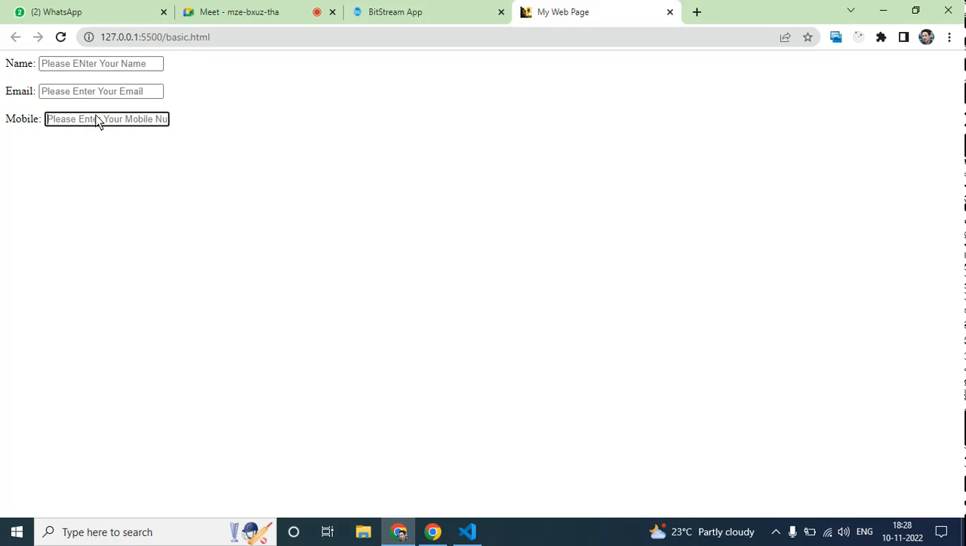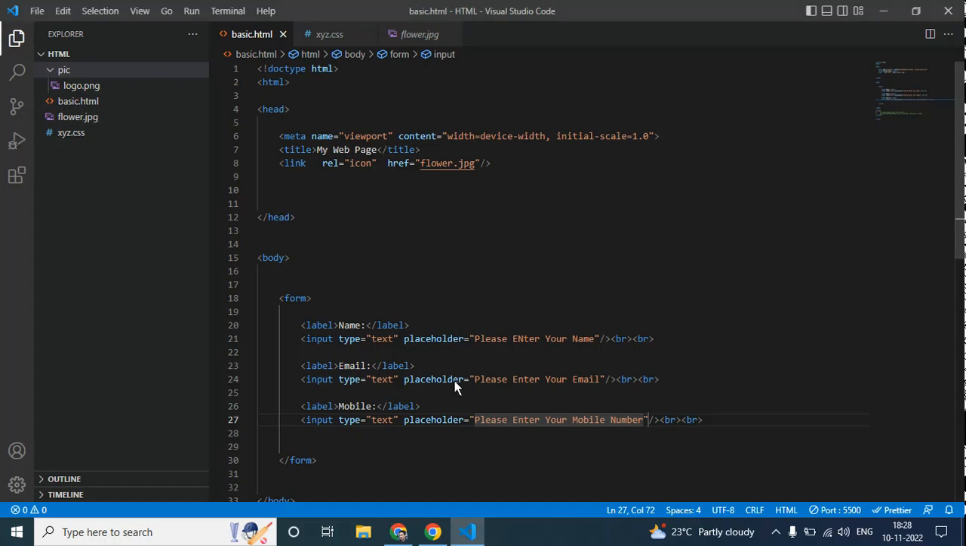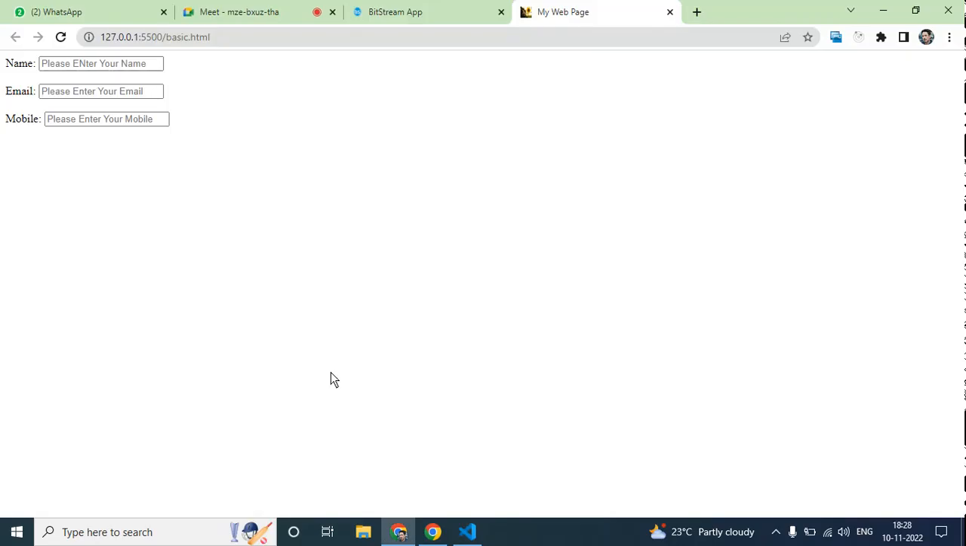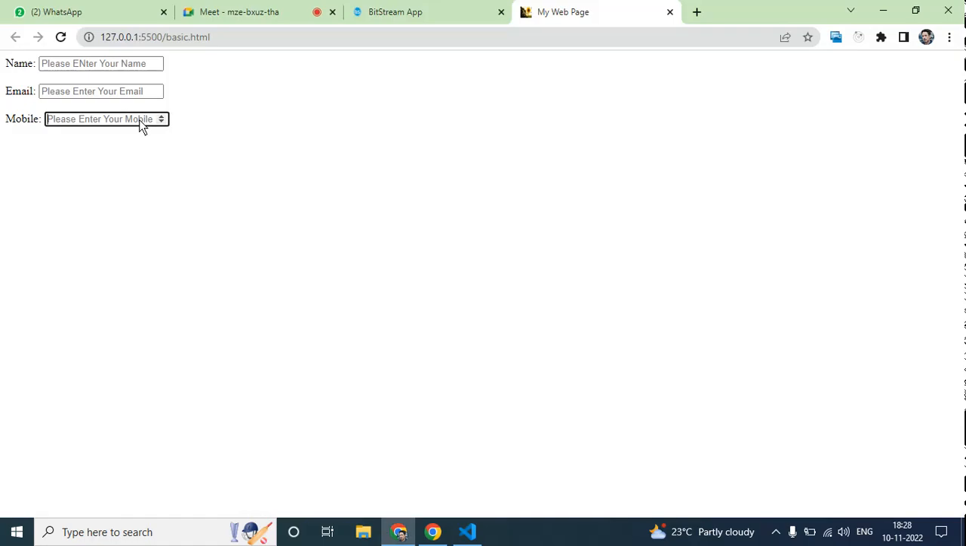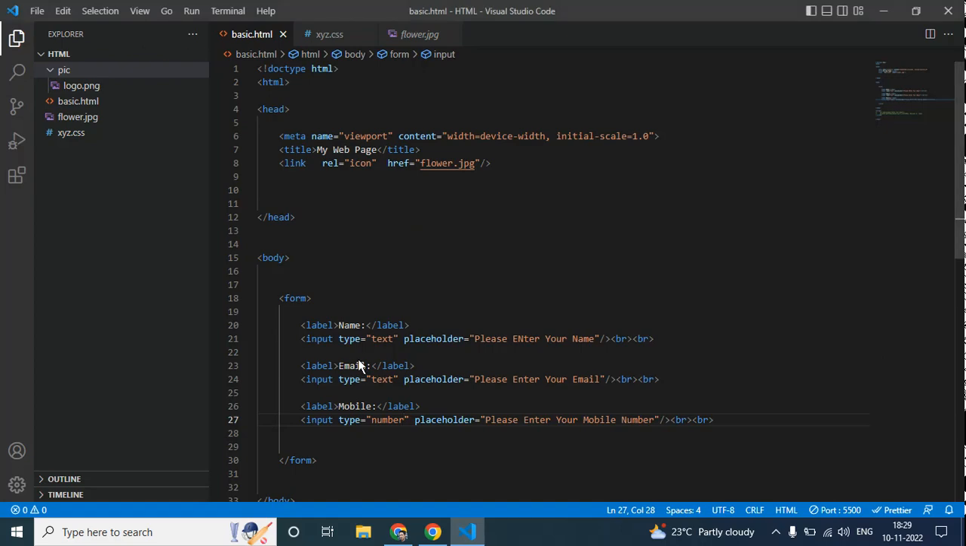Here when you say mobile, it should not accept letters, right? But it is accepting. If you want only numbers, you should use type number. Now if I save this and go here and type alphabets, it won't take them, it only takes numbers for mobile number. And for email, if you want only an email to be taken there, you should write type email.